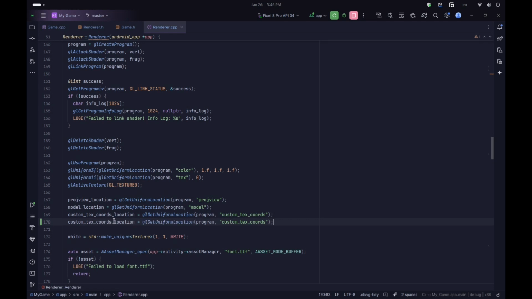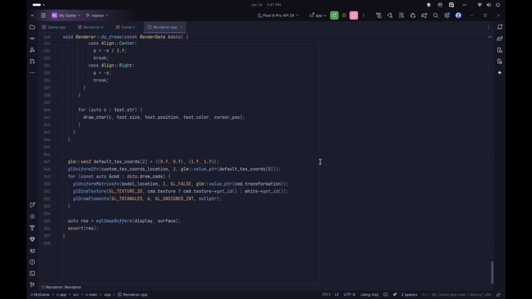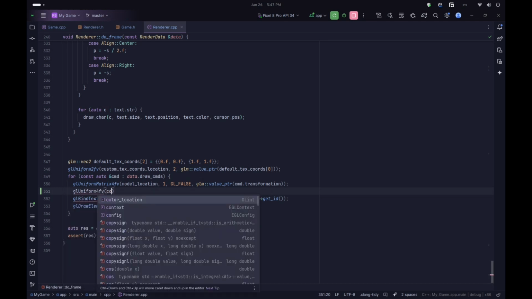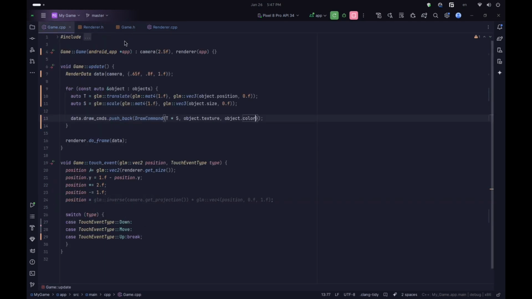So we are going to get our color location by using glGetUniformLocation with the appropriate value. So we are going to use the color name for the uniform, and yeah, after we have got that, now we are going to go ahead and actually upload the color data into this variable that we have got. So we are going to use the glUniform4fv command to upload a vector 4. So we are going to give it the color location, 1 for the amount, and then we are going to use glm value pointer to get the value of our command color. And just like that, we have got our color uploaded, and now we should be able to use this.